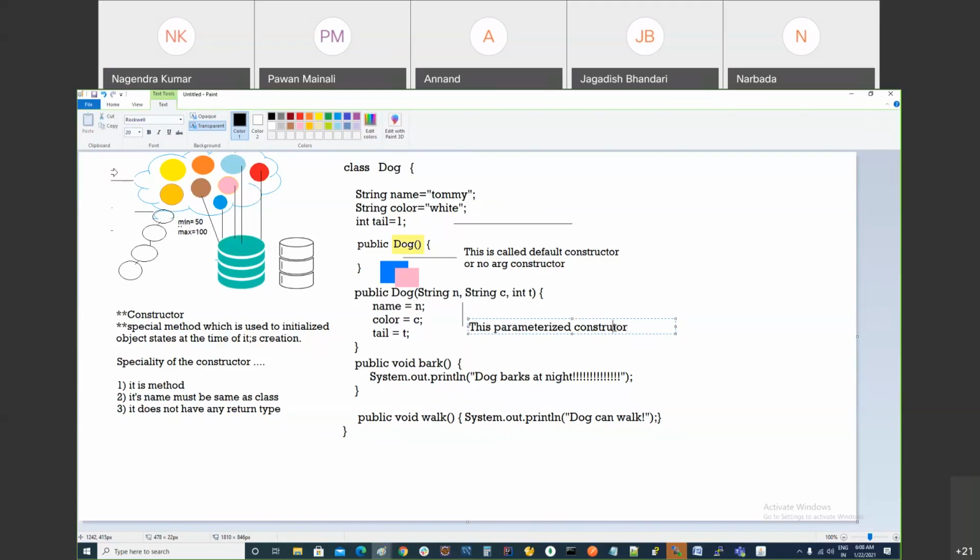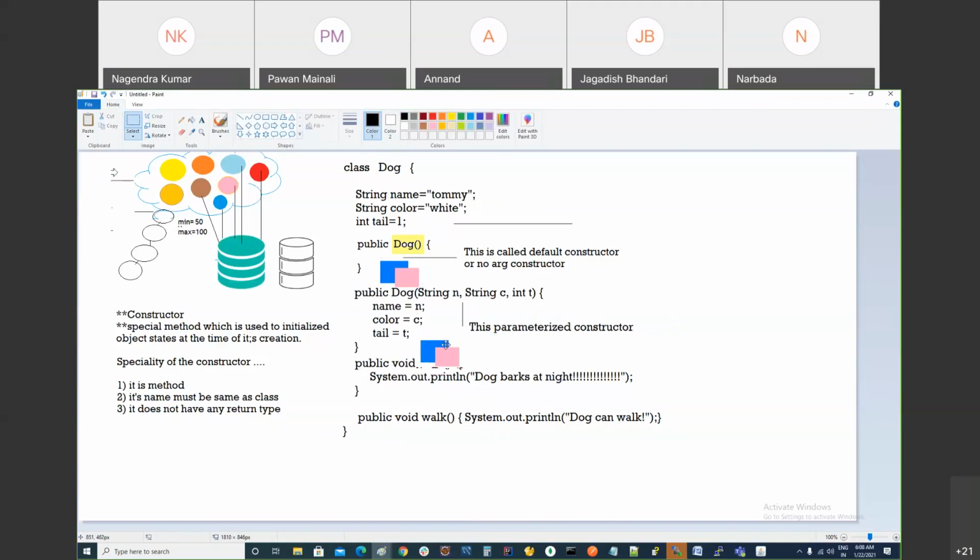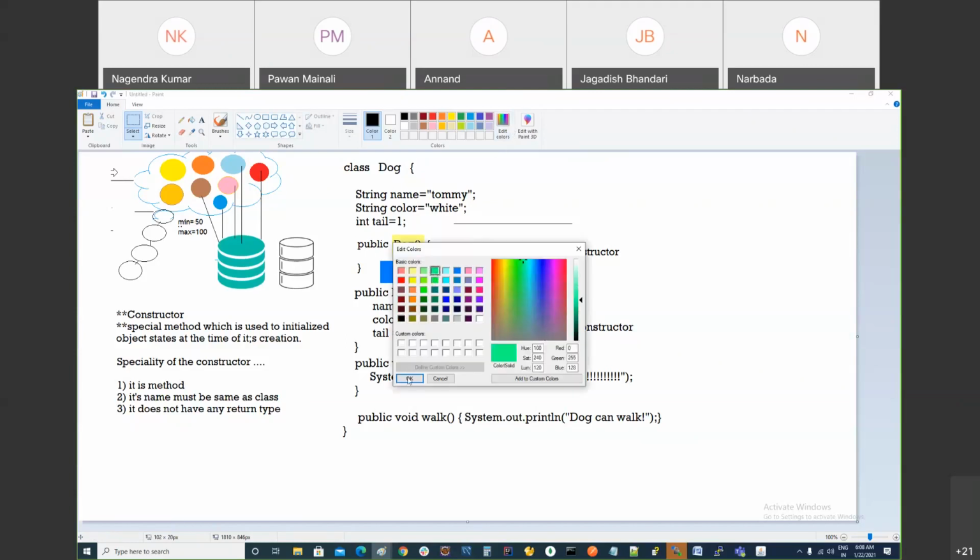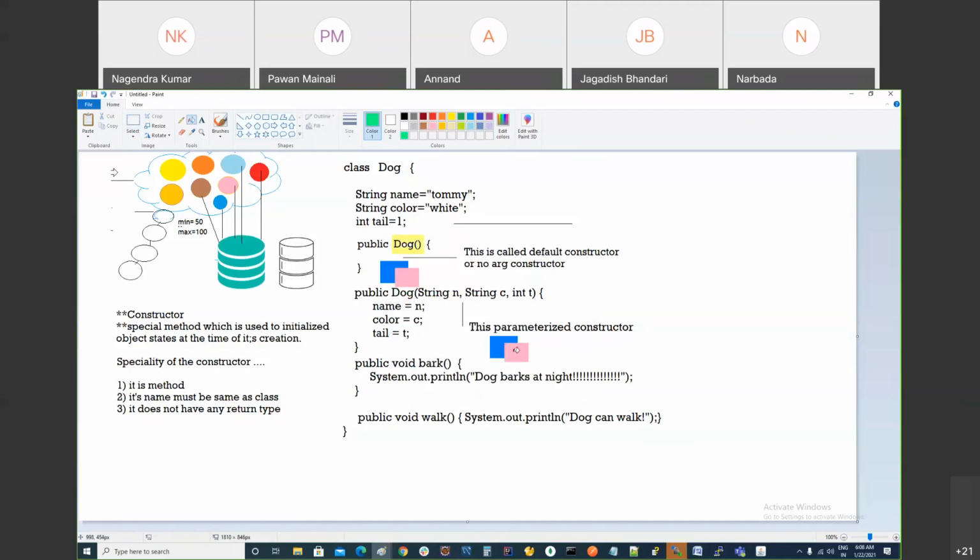When it comes to constructors, you need to remember one rule. If you write the parameterized constructor, the default constructor will not be automatically introduced by the compiler. If you do not write any constructor, who will give you a default constructor? The compiler, javac. But if you write your own constructor, then the default won't come.